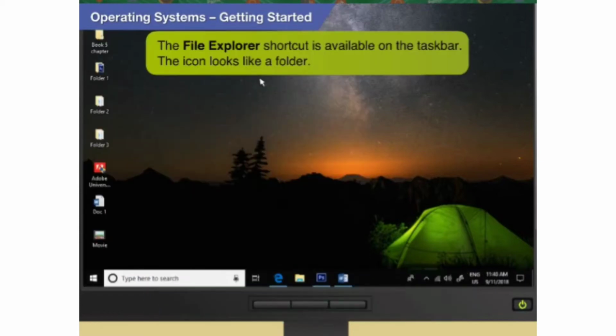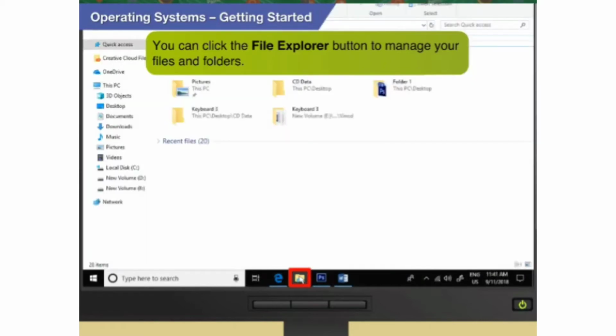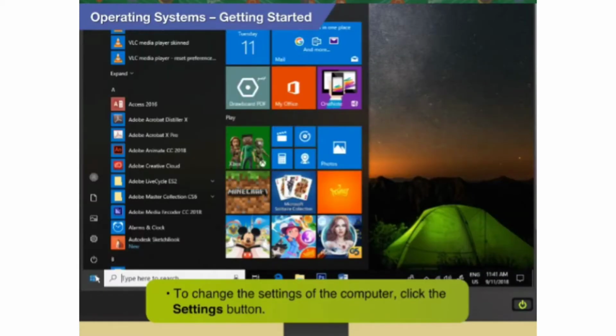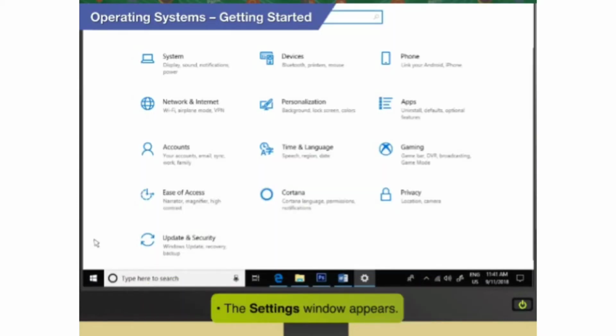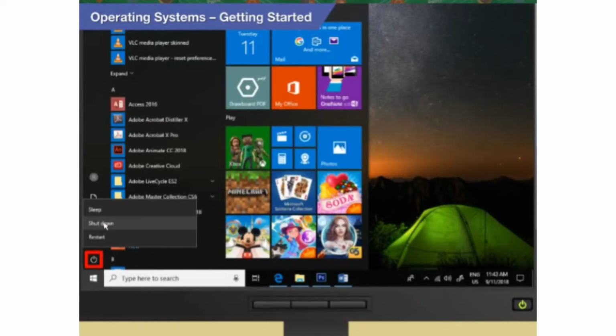The File Explorer shortcut is available on the taskbar. The icon looks like a folder. You can click the File Explorer button to manage your files and folders. To change the settings of the computer, click the Settings button. The Settings window appears. To shut down the computer, click Power, Shutdown.